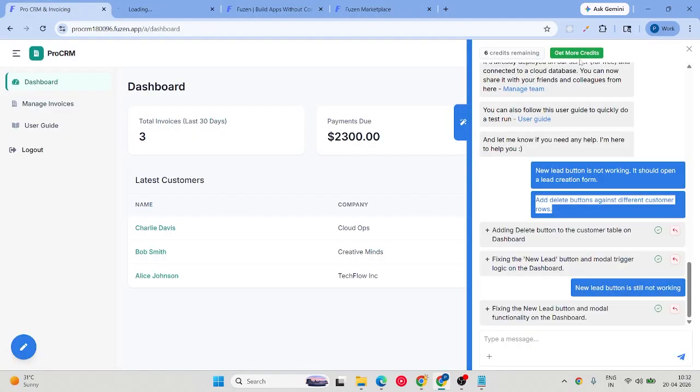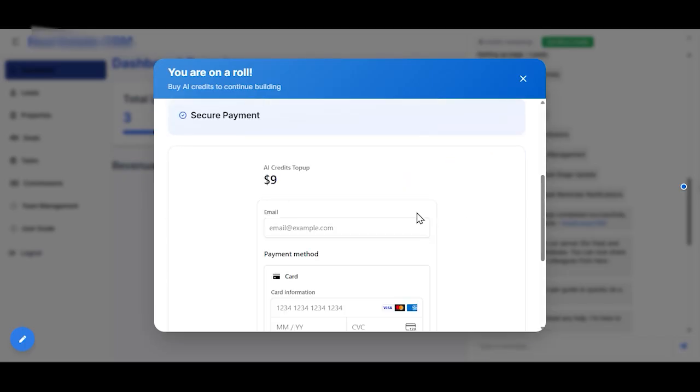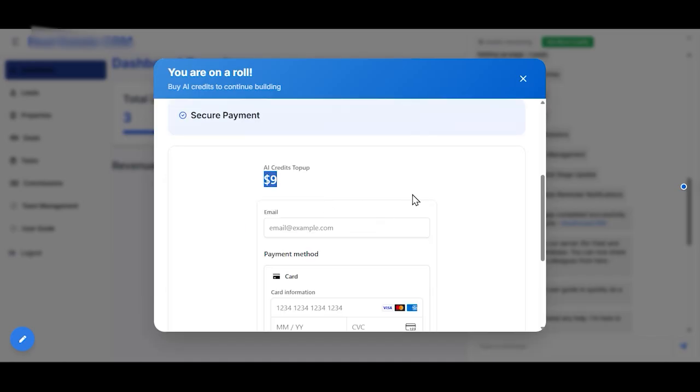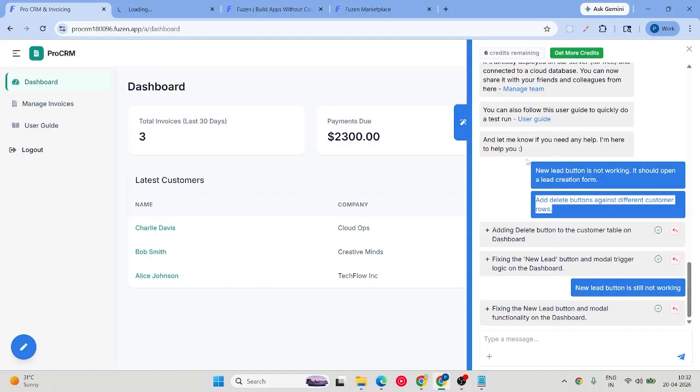And if you exhaust your credits, you can buy new credits at a very minimal cost. You can buy credits starting at $5. It's very minimally priced. But the good thing is you can come back the next day. So today, if you exhaust all your credits, come back the next day and you'll find 5 new credits added to your account. So every day you can make 5 new changes.